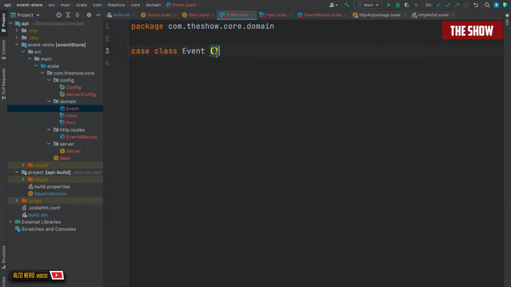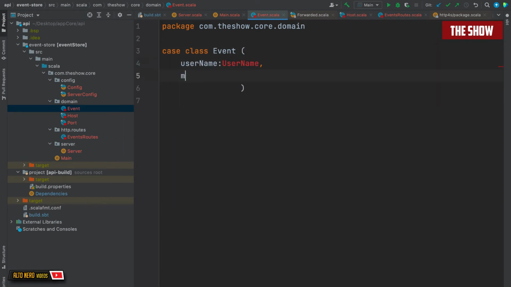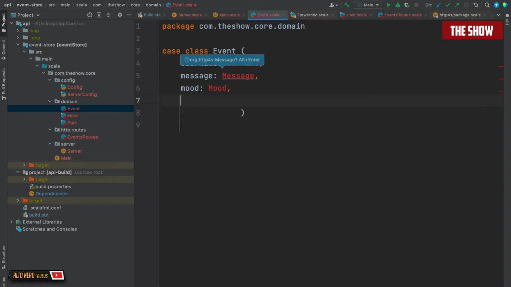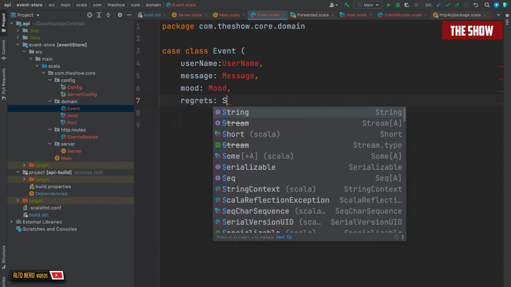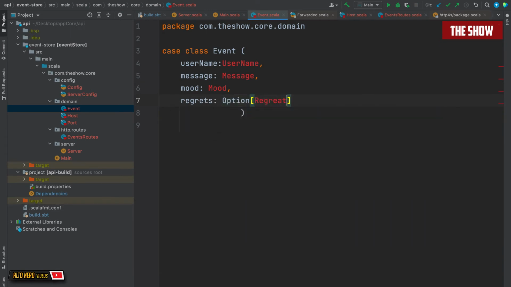And when someone sends the request, I want the body of the request to have a username of type username, a message, and a mood of type mood. So if the person is feeling great or feeling bad, that's the mood the person will be in. Then I'll add regrets, which will be an option of type regrets. So if the person regrets not doing anything, the person can put in a regret.